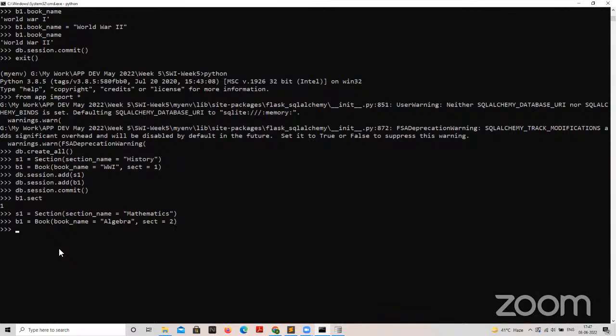So I've created this B1. Similarly, I'll create one more, geometry, and I don't want it to overwrite, so I'll change this also. B2 is this. Okay, so I've created one section and 2 books. Now I want all this to go to the database, so I'll use db.session.add. Now the thing is, if I've written 100 objects, I cannot go on adding one by one, right? So the other way to do that is, instead of using add, I can use add all.